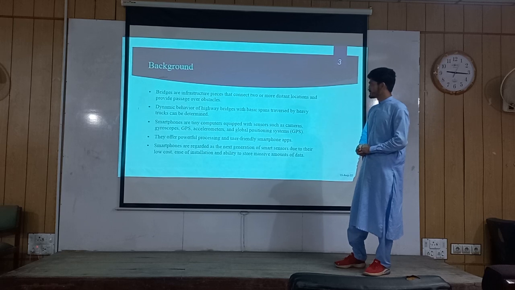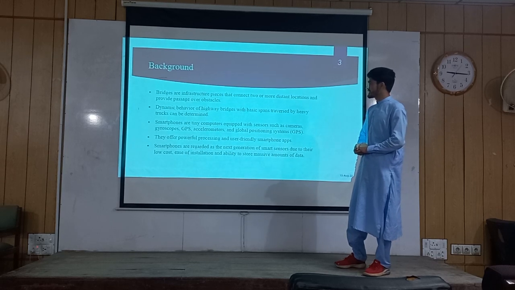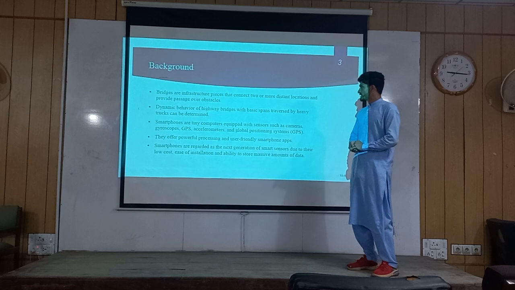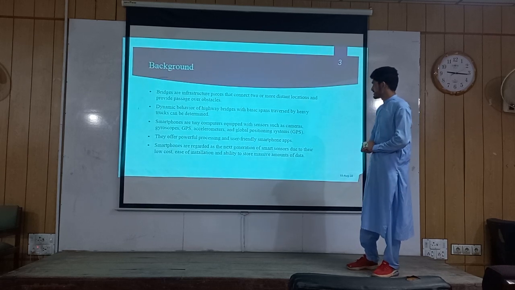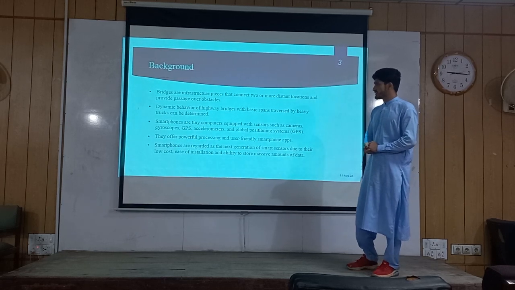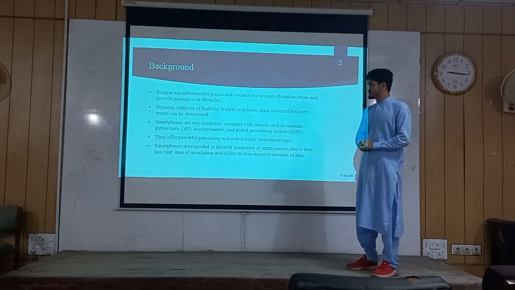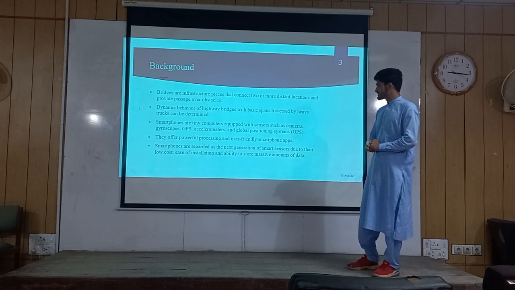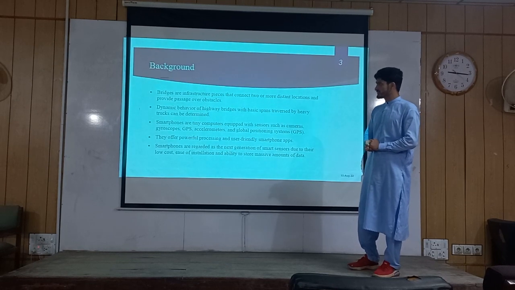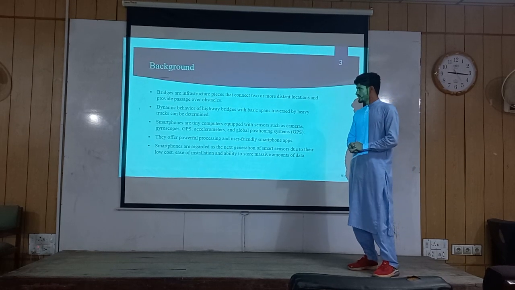The background of the project: bridges are infrastructure pieces that connect two or more distant locations and provide passage over obstacles. The dynamic behavior of highway bridges with a basic span traversed by a heavy truck can be determined.